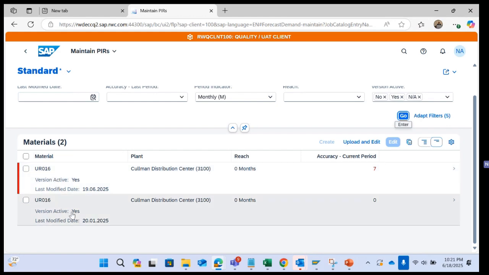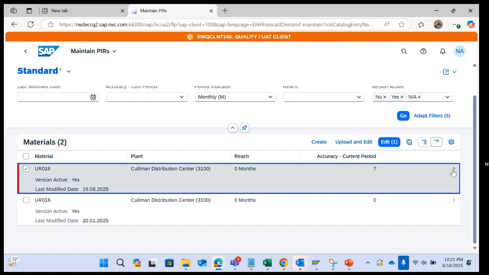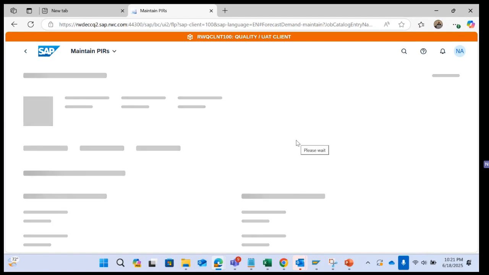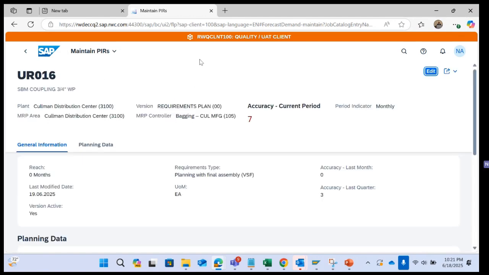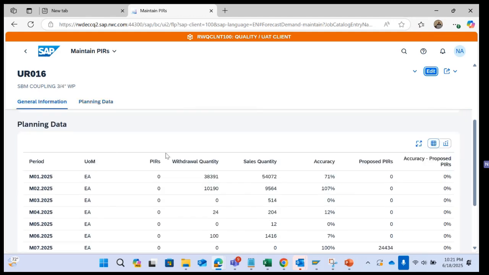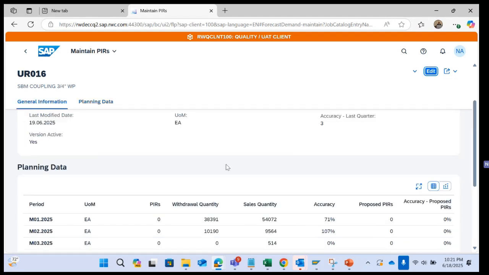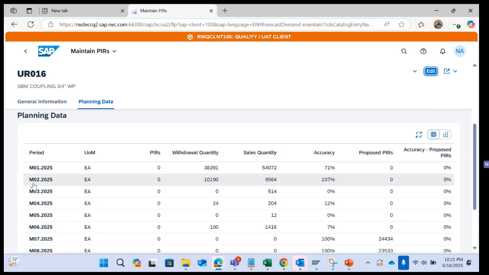So you see there is one material, right? If you have a different requirement, it will show all. Let me select one and click this on the right side. In case there is nothing, you can create, or else you can just click the right arrow. Now the Maintain PIR screen will open. You see here, there is no demand for this one, but we have a sales order demand, everything is showing. The period we selected is monthly, that's why it's showing the monthly period.